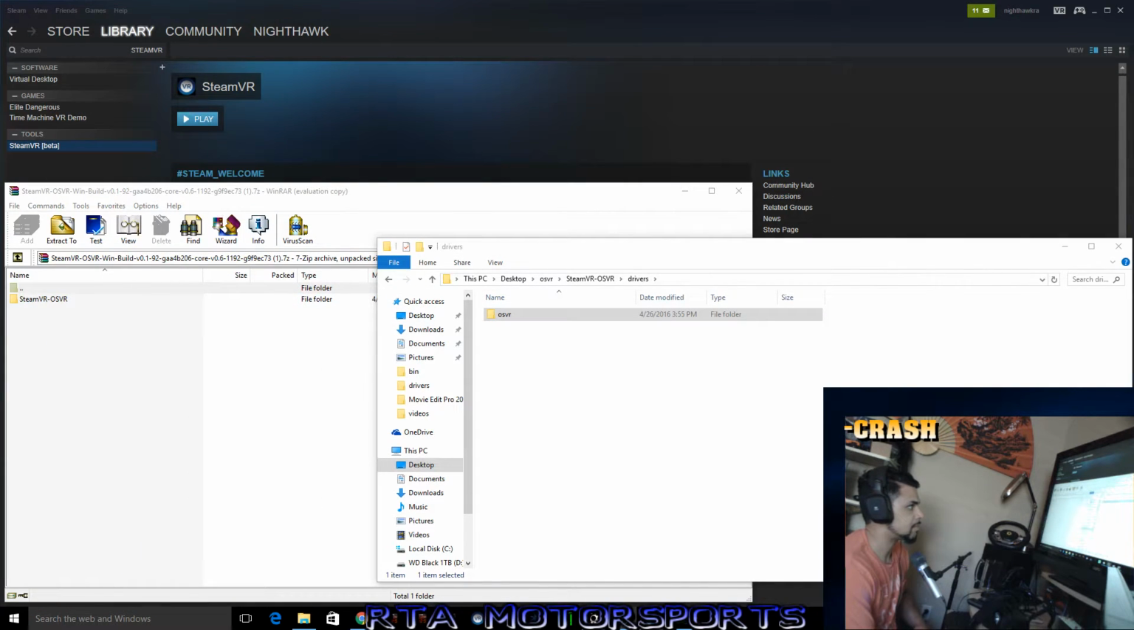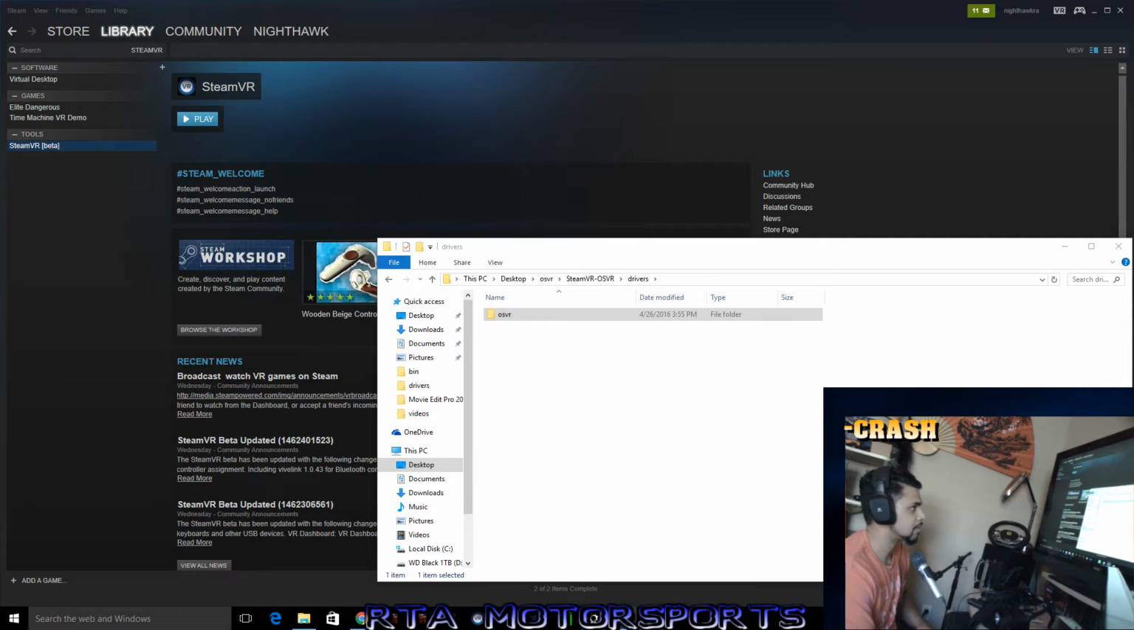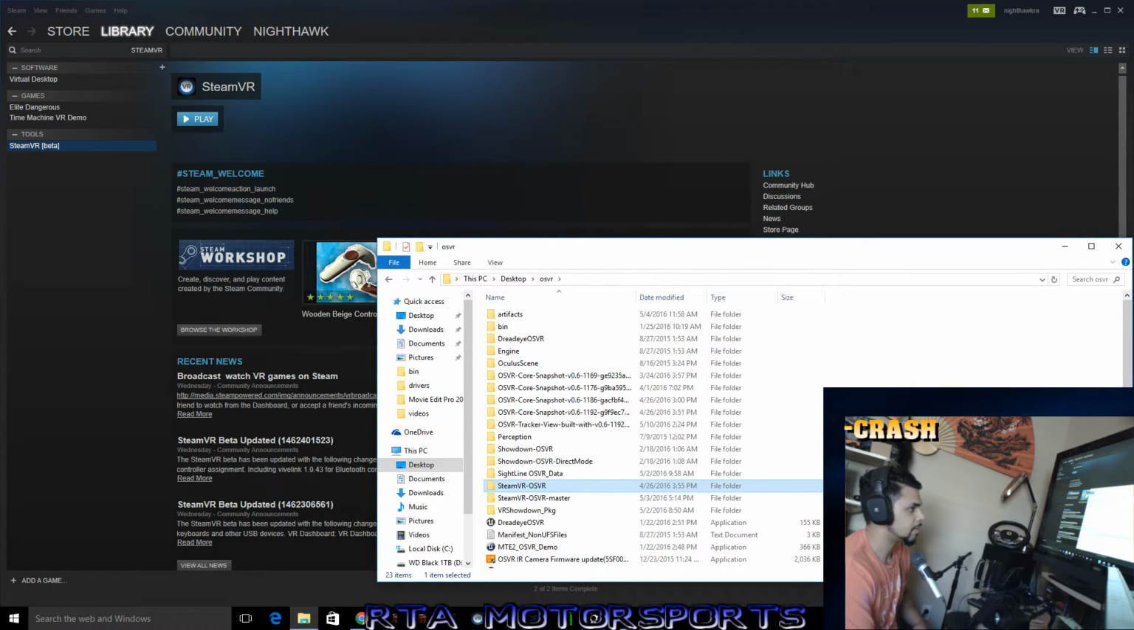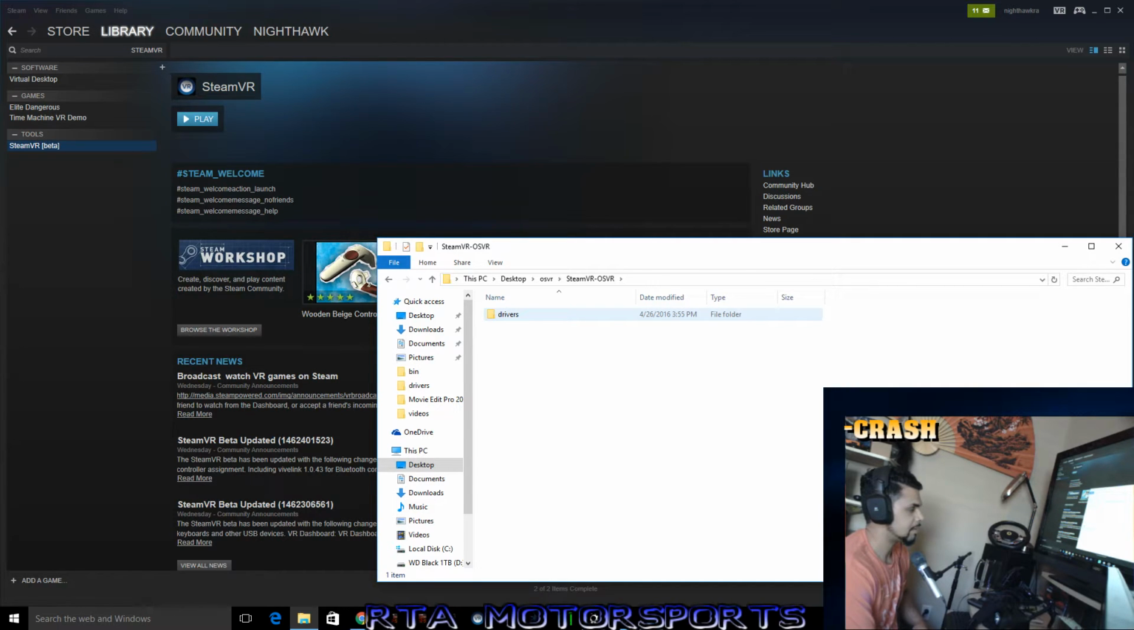And now we can minimize this because we are finally done with downloading everything we need to download as far as on the computer side is concerned. So from here, you're going to look for this folder here, the SteamVR-OSVR. And you're going to see this folder here, drivers. So what you're going to want to do is take that folder and copy it into your C drive or wherever you have Steam installed.